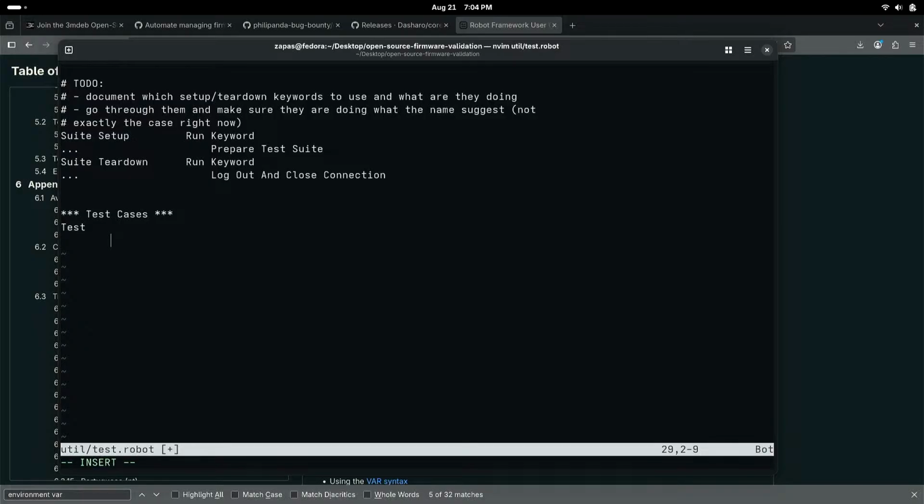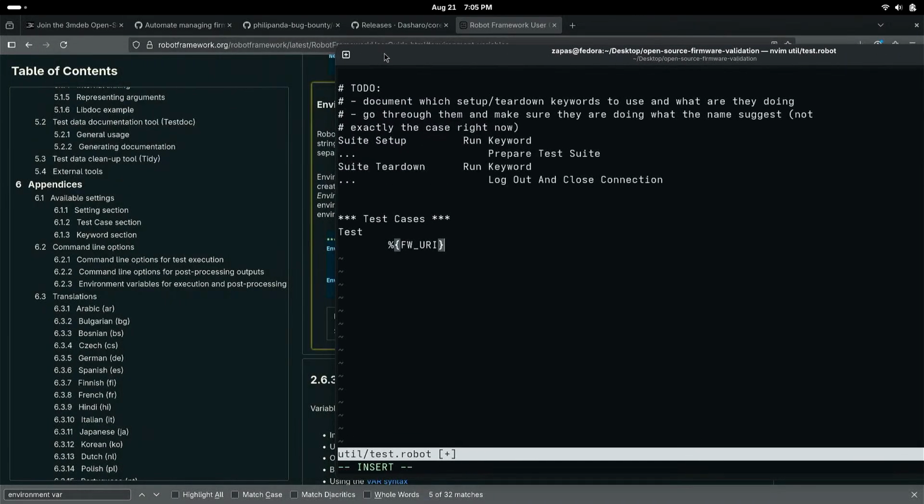Let's see if we can access an environment variable from a robot file. What could it be called? Well, firmware URI. That's what we would like to use to solve the issue. Log to console is a keyword in Robot Framework that will show any string to the console. Let's maybe say hello first.